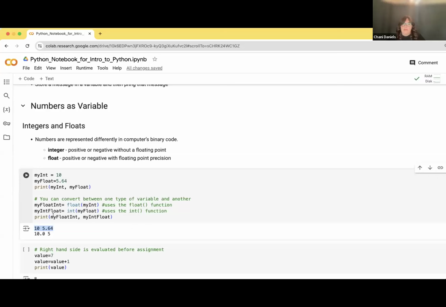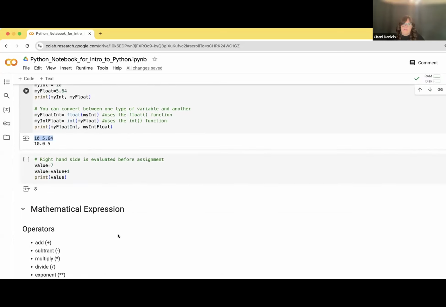So here I'm doing my second print. This first print is coming from here. The second print is coming from my float int and my int float. So 10.0 is taking the integer 10 and turning it into a float, 10.0, and taking the float 5.64, truncating it at the decimal place, and just ending up with a 5 in the end.